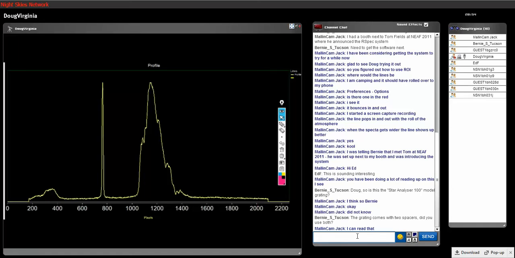So grating, says Bruni, came with 2 spacers. Did you use both? I didn't buy any spacers. You could buy some spacers if you needed. I had so many spacers from Rock and Jack from the cameras that I had that I didn't do that.